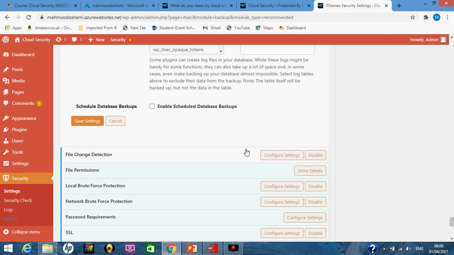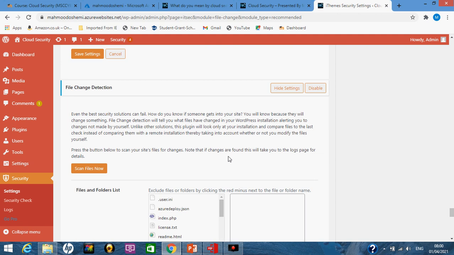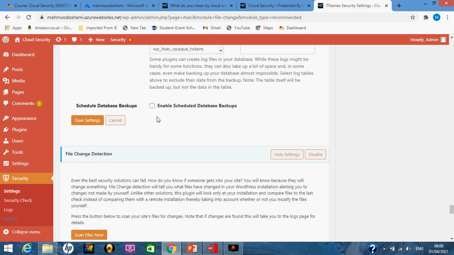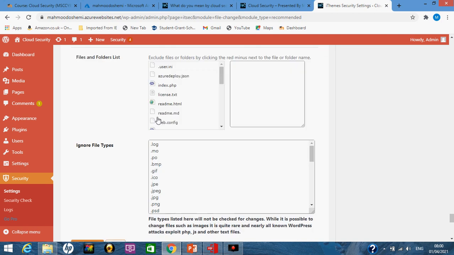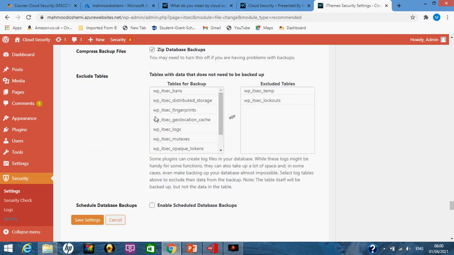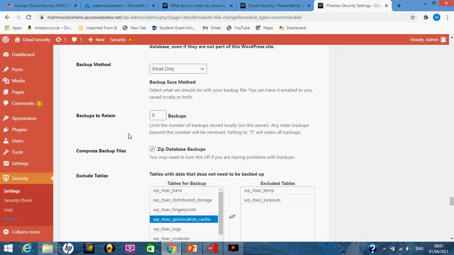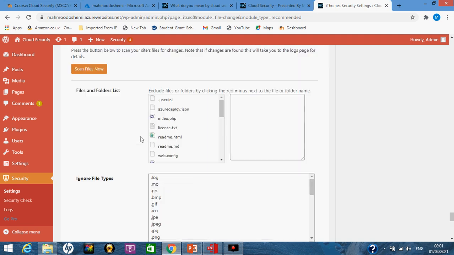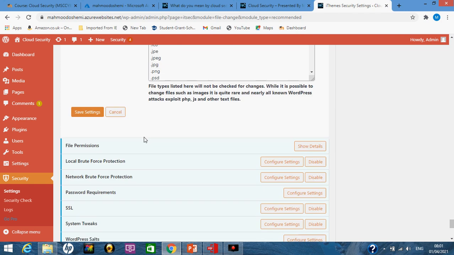Another feature is file change detection. If any malicious file, like PHP or .md or .html, is involved, and anybody tries to change a file, an error message will be raised and a notification will be received at a given email address. So the file change detection message will be found at an email address.